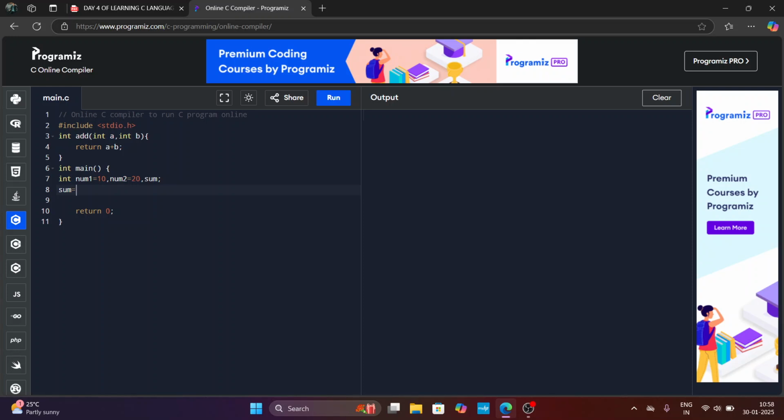Now I have to use the function, call the function. I am calling the function and giving the parameters, the variable names. Okay, and then print the sum. And then run it. Just a second. What I did here is created a variable.